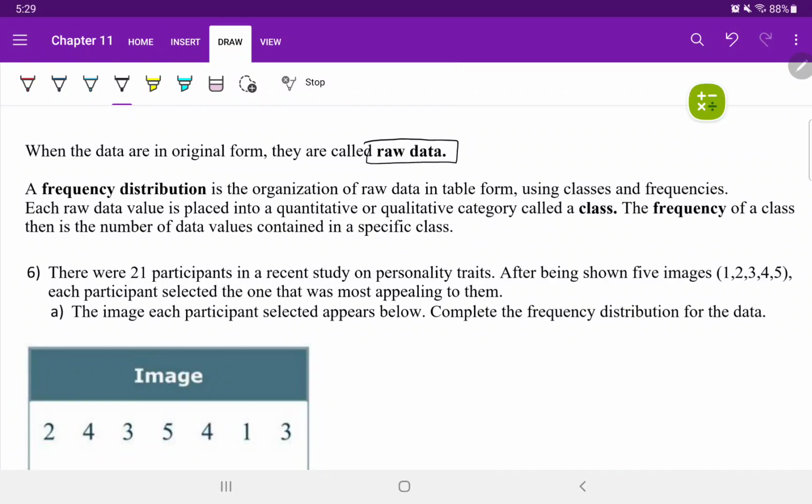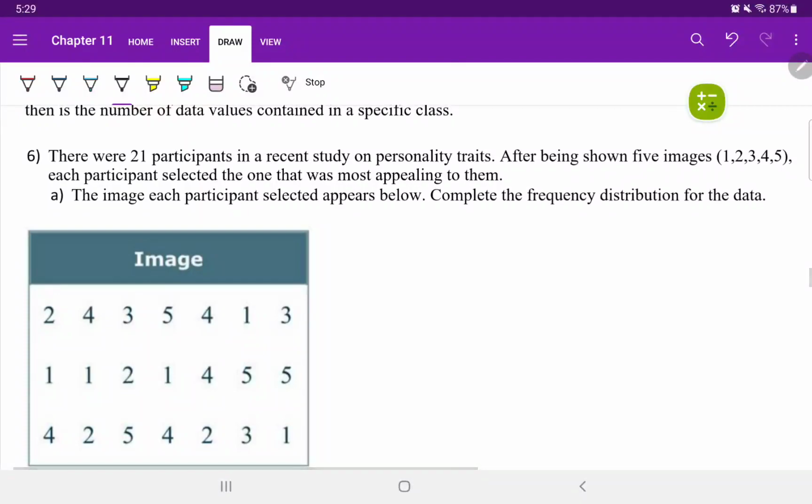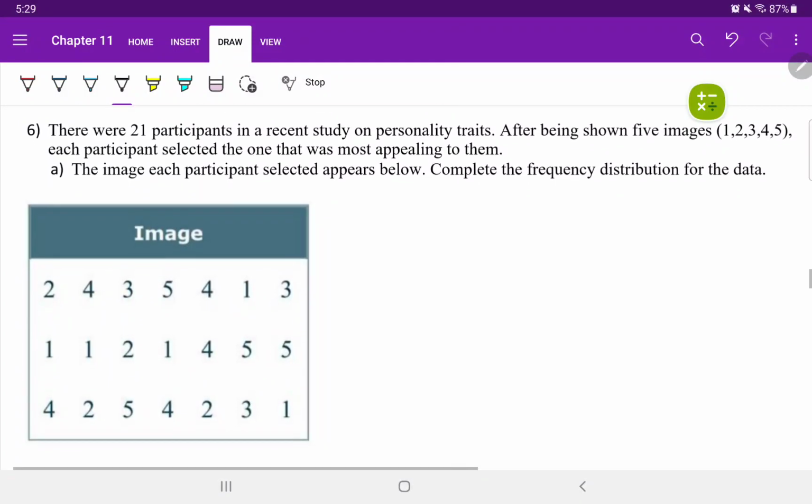So, for example 6 and 7, we're going to go over how to create a categorical frequency distribution, and then we're going to create what is called a grouped frequency distribution. Now, number 6 says, there were 21 participants in a study on personality traits. After being shown 5 images, 1, 2, 3, 4, and 5, each participant selected the one which was most appealing to them. The images the participants selected appear below. Complete the frequency distribution for the data.